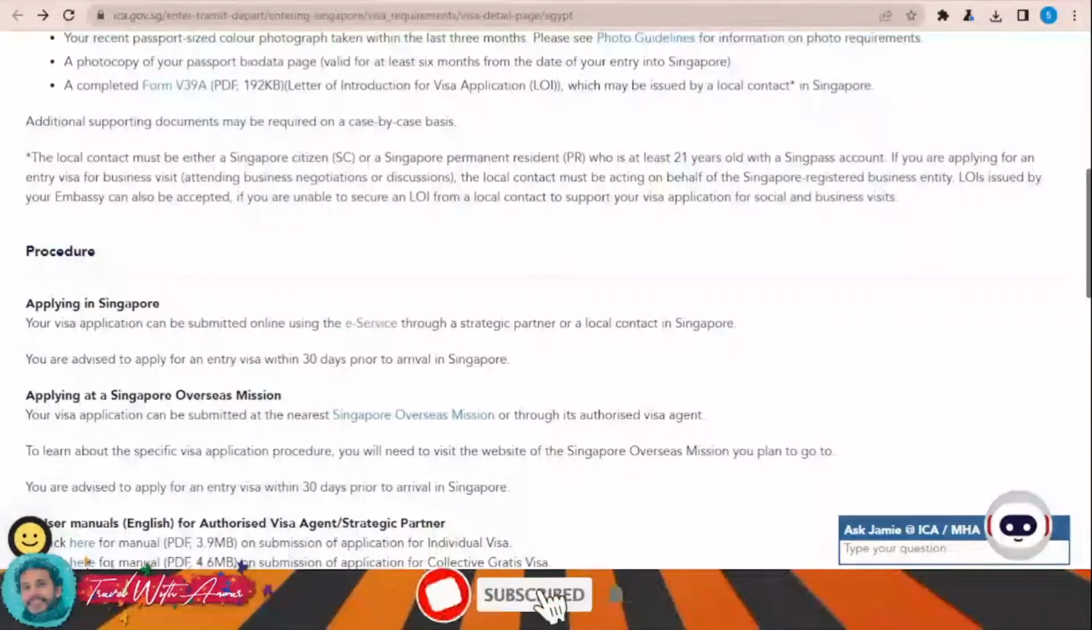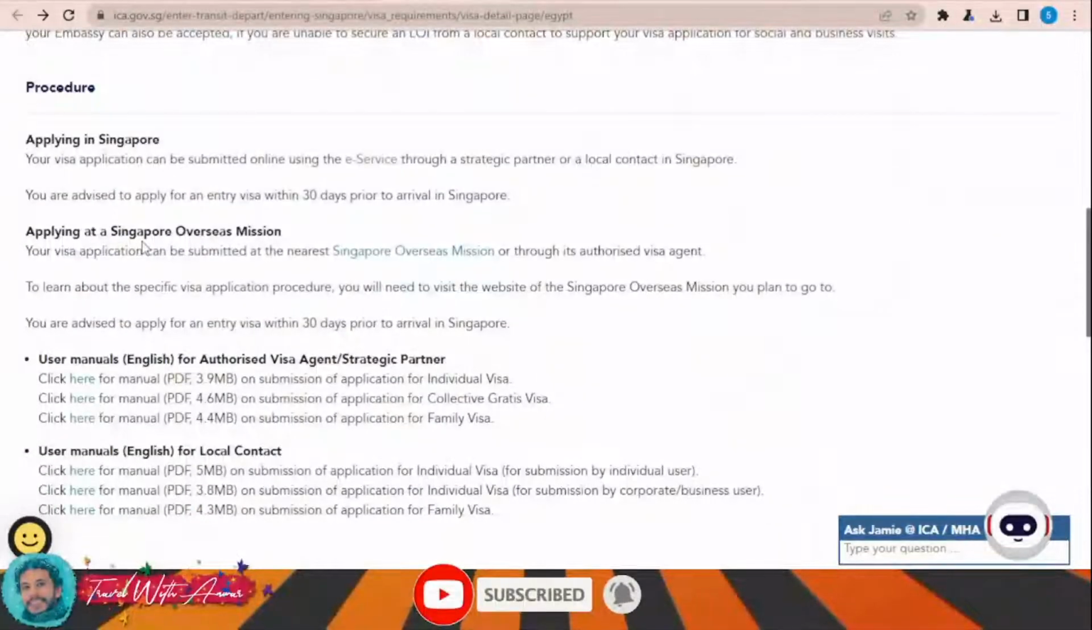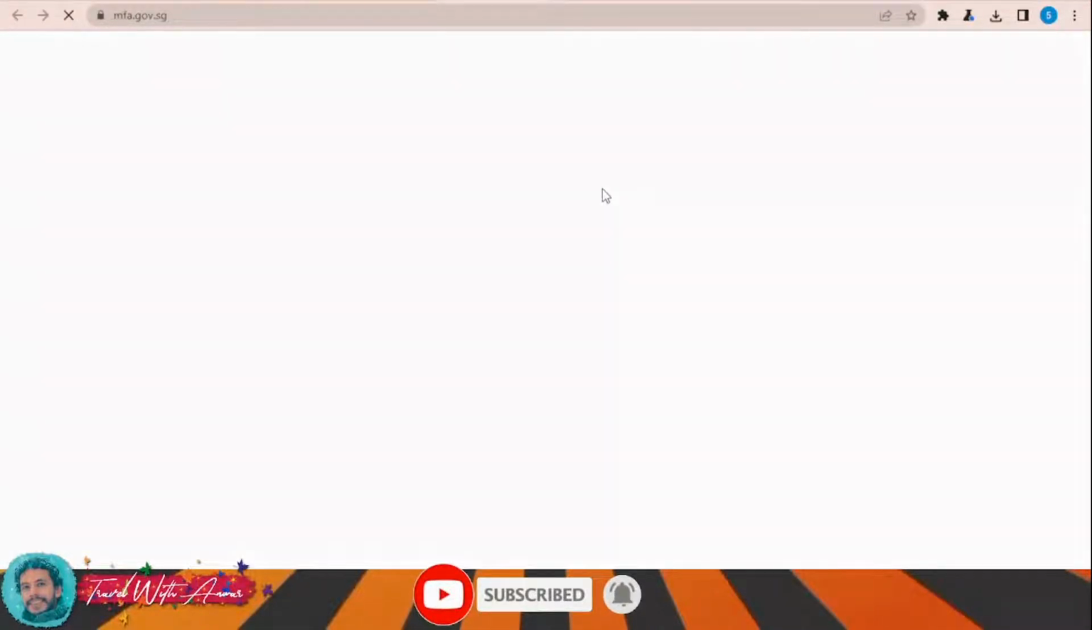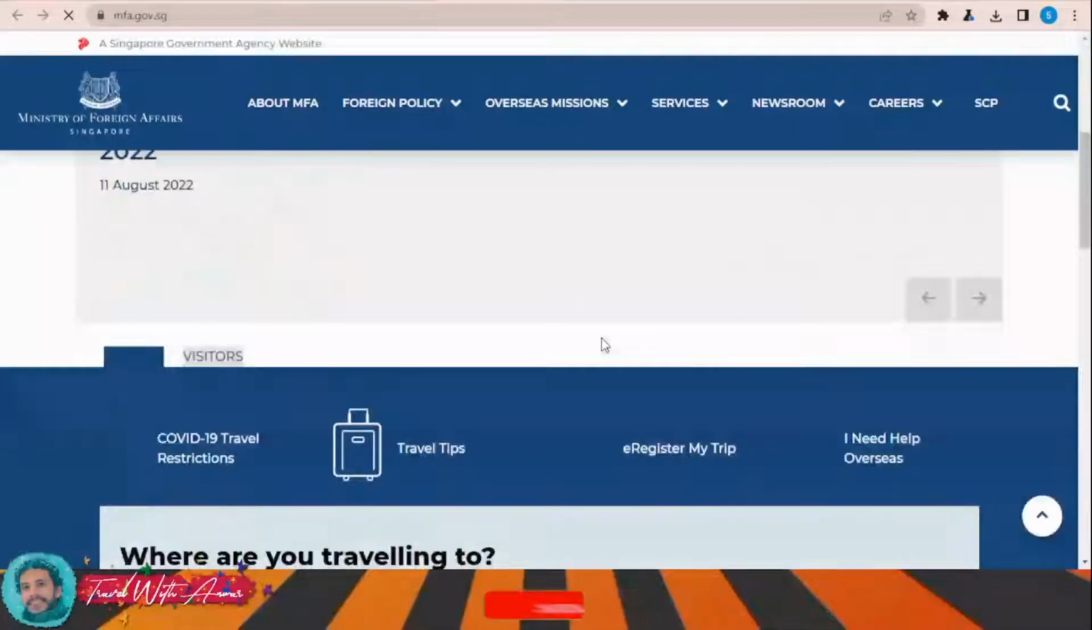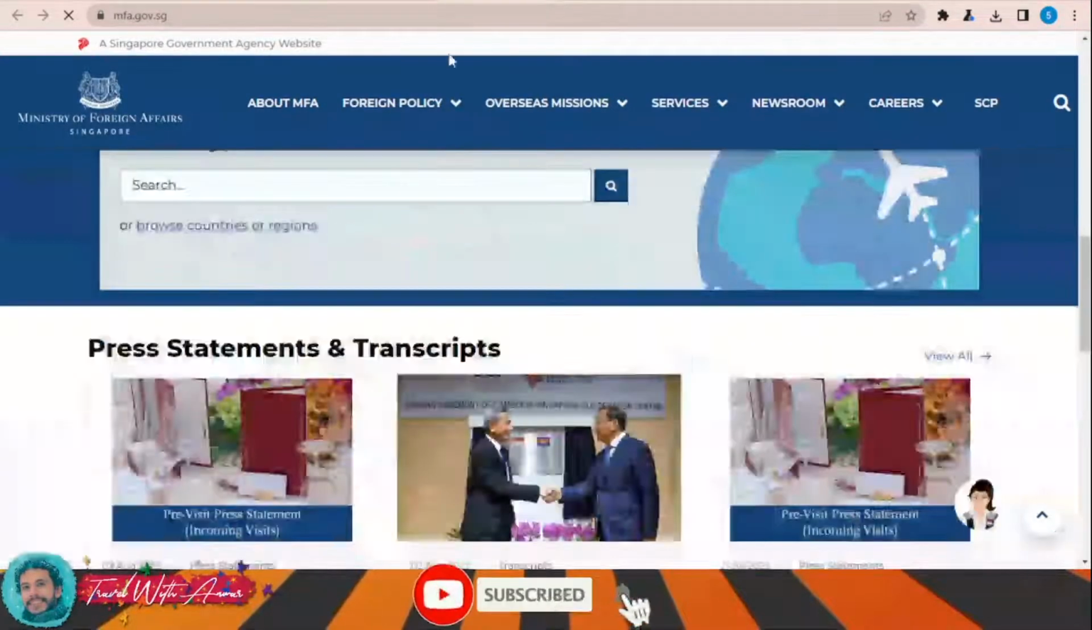And if we look together at the procedure, you can see that you can apply through 2 ways. The first is applying in Singapore, that you have a person who will apply for you from Singapore, and it will be easier and much better. And the second way is to apply by yourself at a Singapore overseas missions. You can just click over this link over here to check the Singapore overseas missions around the world.